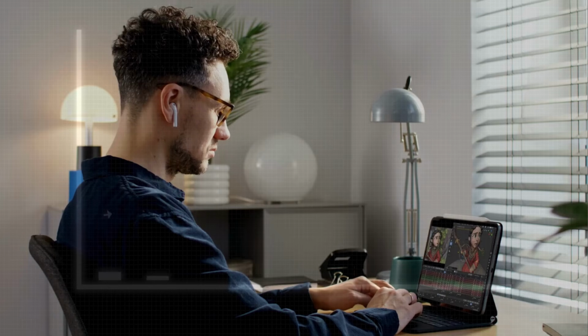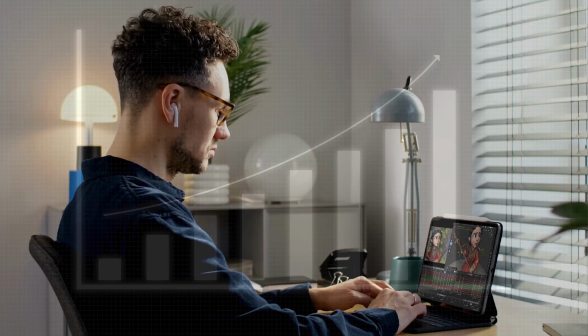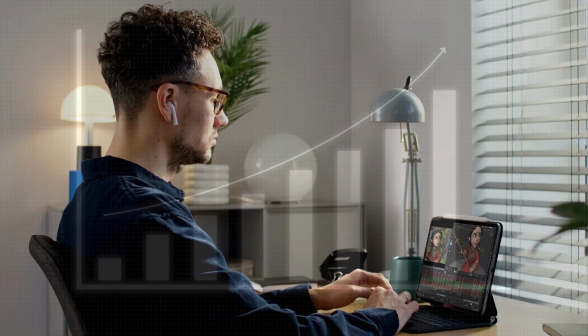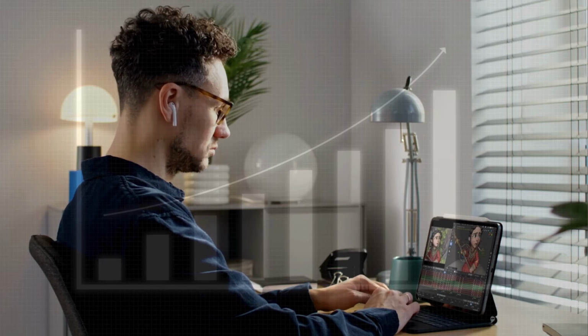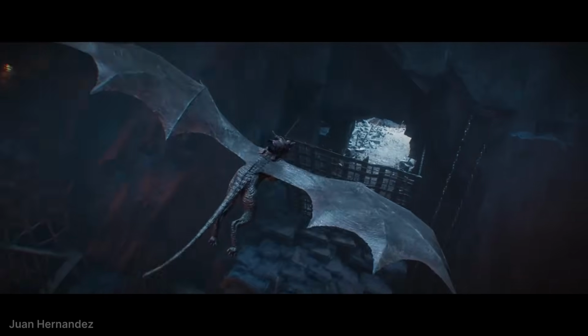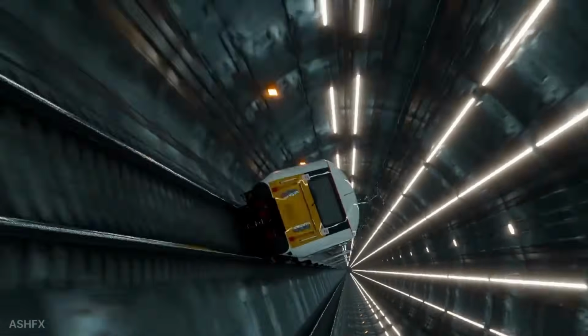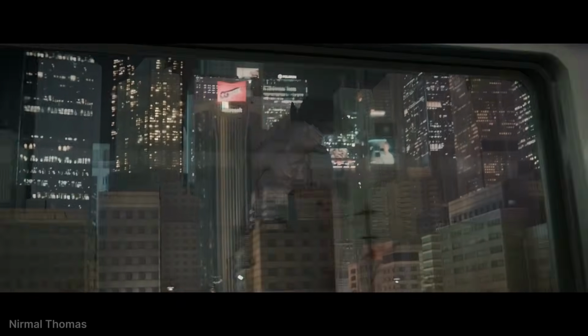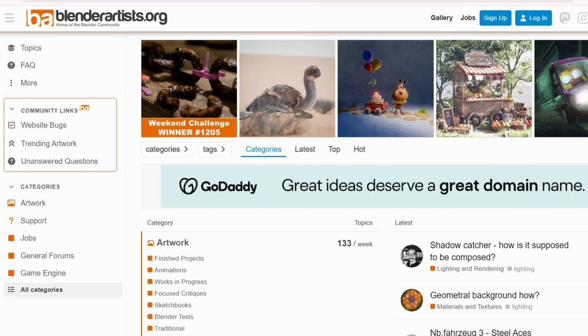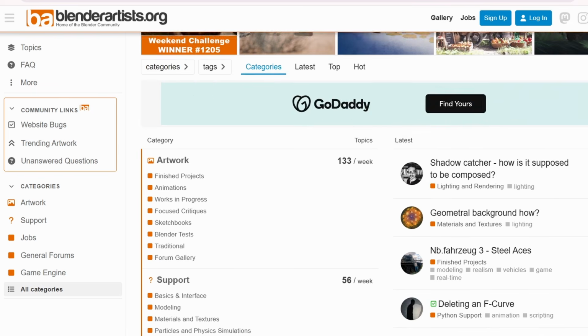Now, I won't pretend it's easy to learn. Blender has one of the steepest learning curves on this list, and it can feel overwhelming when you first open it. But don't let that discourage you. Once you get past the basics, you'll understand why it's trusted by hobbyists, content creators, game developers, and even professional studios around the world.